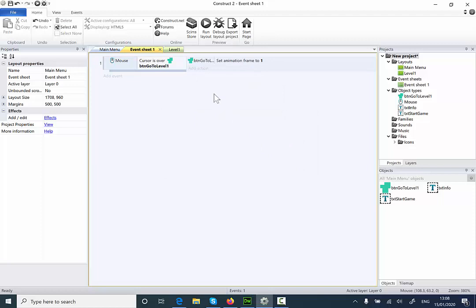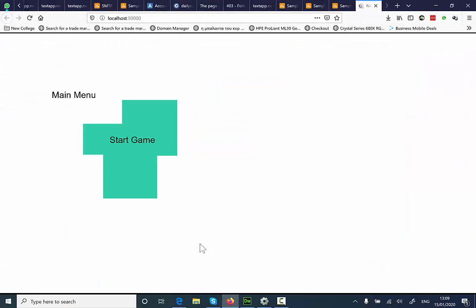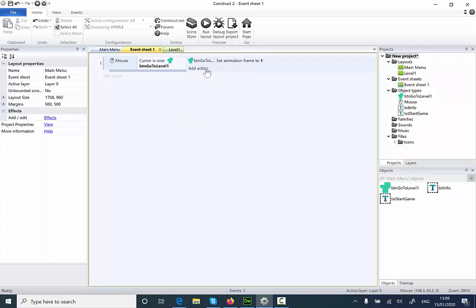Click Done. Now, if I test my game now, if I hover over, it goes to purple. But if I remove my mouse cursor away from the button, nothing happens. This is because I have not given instructions.